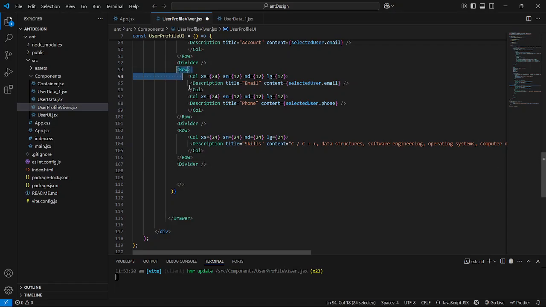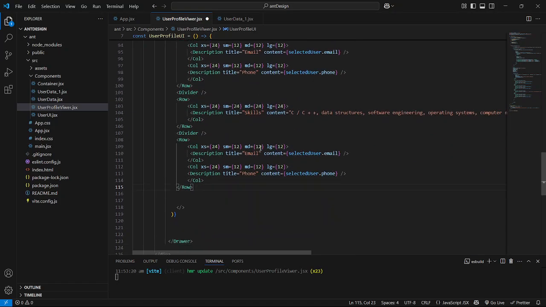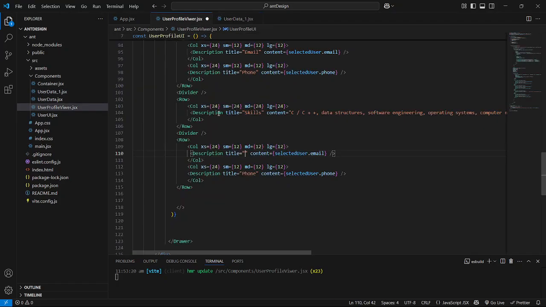So copy this row from here and just paste it here. And now we will show the address and the description as well. So we will show this address and the description now. Okay, so come here, we will say here address. So we will say here selected user dot address now instead of email.